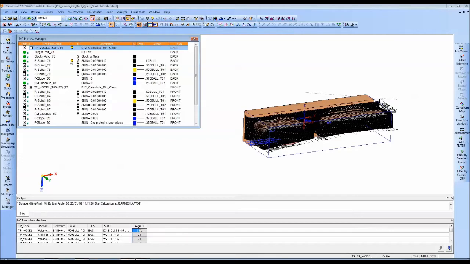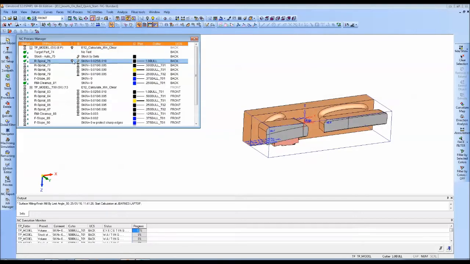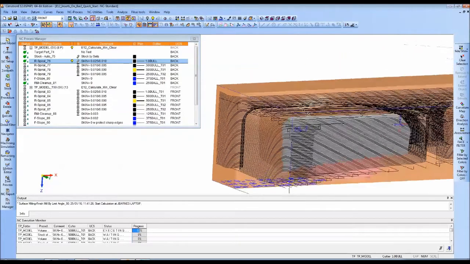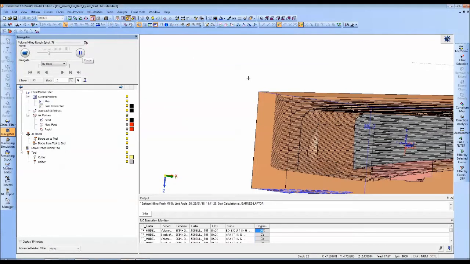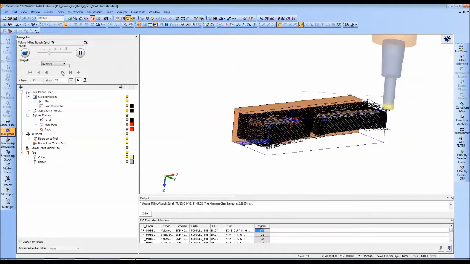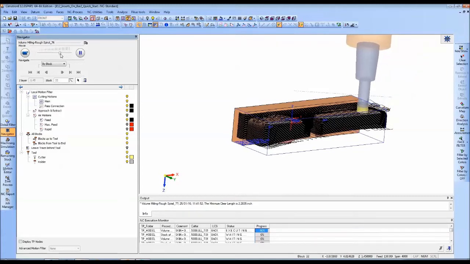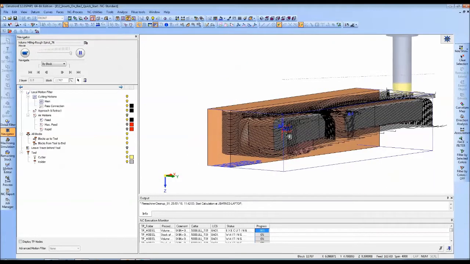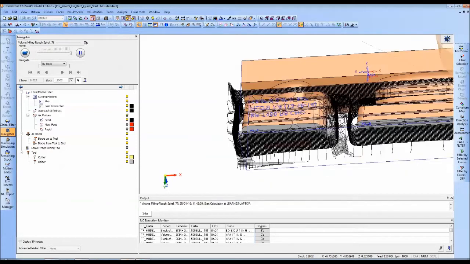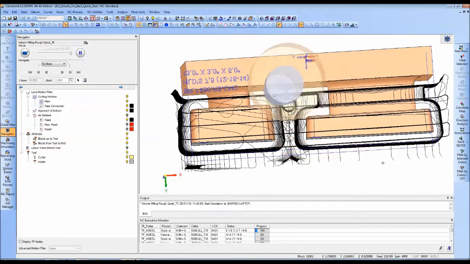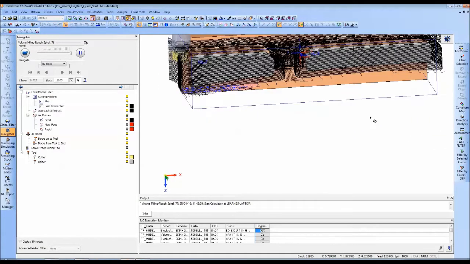So let's have a look at the first tool path, and we can go to the navigator. Okay, so here's a tool coming in. And anywhere that you click will position the tool at that location. So you can see it's very efficient motions.